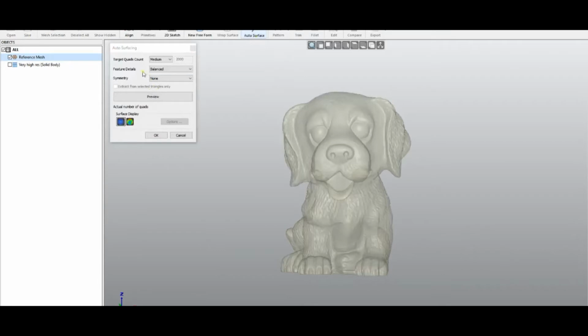Now we see that there are a bit more details here, so you can choose an option for how the automatic surface can handle this. By default it's set to balance, which creates a normal surface, or you can increase this and make it highest, for example, or you have 4 different levels. And I will just press preview.